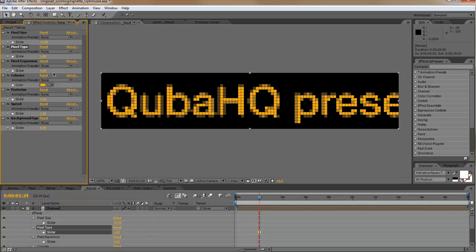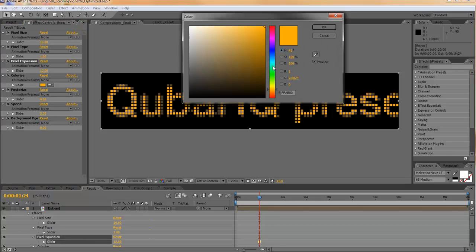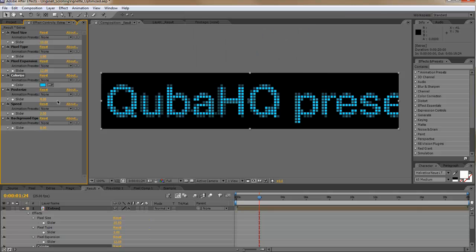You can decide how much of the black space there will be between pixels. Right now it's very little. If I bump it to, let's say, 12, the pixels become smaller and the spaces become larger. It starts looking better. You can, of course, choose the color that you want to use. That's pretty straightforward. Decide on the level of posterization.